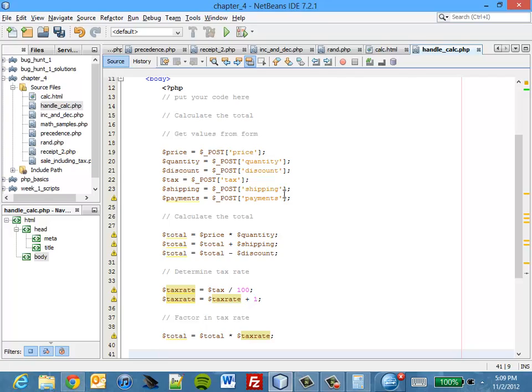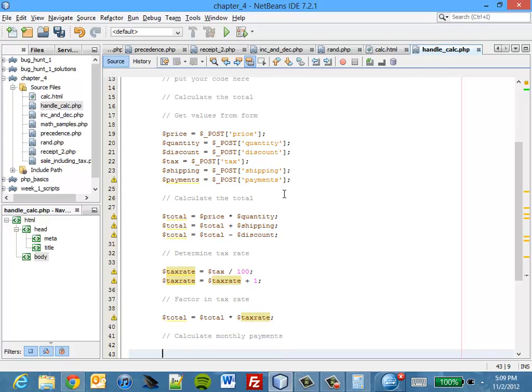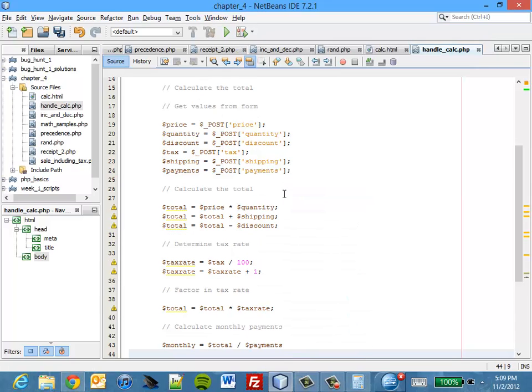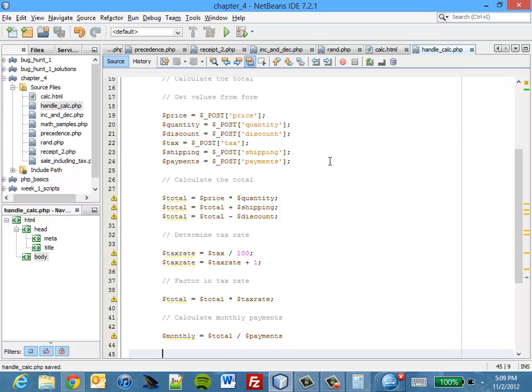Okay. And then finally, if we wanted to calculate their monthly payments, then all we would need to do is this. Our monthly equals our total divided by however many payments they've set. Alright, now we've calculated everything. Let's go ahead and start sending things to the screen. So we're going to print out our results here.